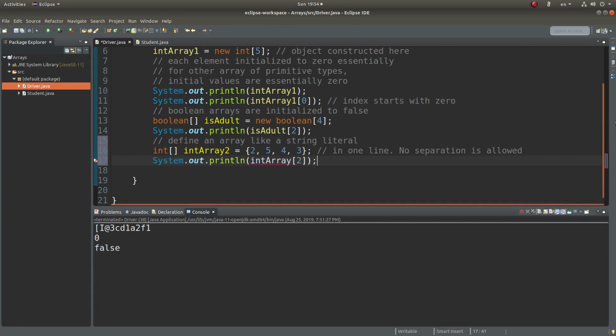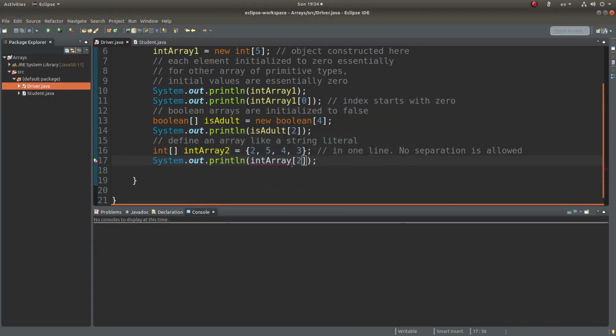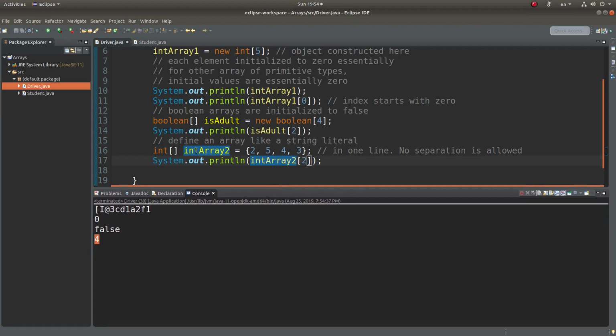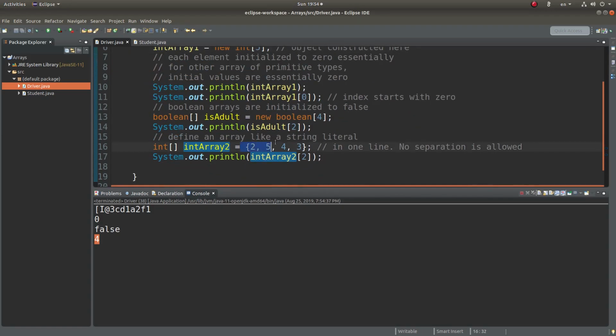Okay, so that's the rule for this kind of assignment. If I want to print out the third element of the array object referenced by int array2, I can do something like this. As usual, save it, run it. Well, let me check array2. Okay, so I will get 4 as the answer. That means I can print out the third element of the array referenced by int array2. So that is the third element. So that means we can use the new keyword or the literal assignment to create arrays.